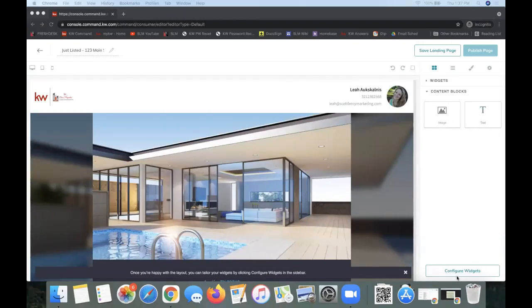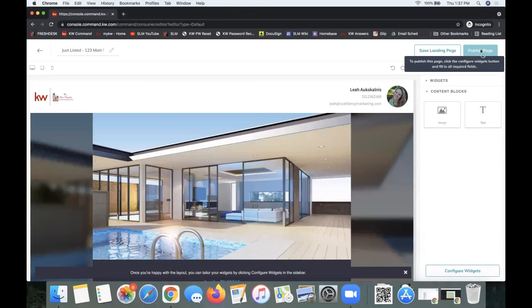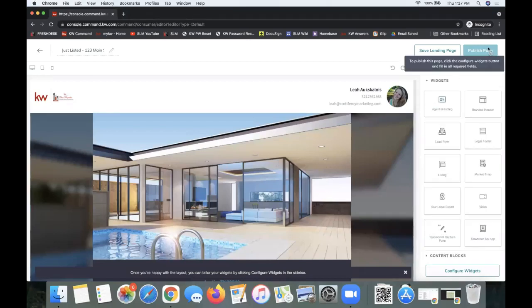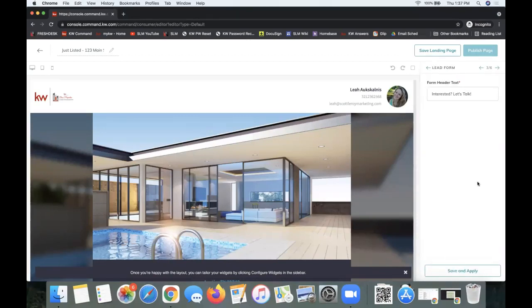All right, so now let's go ahead and click configure widgets. You'll notice that the publish page option on the top right is grayed out, and it won't let you click it until you click configure widgets. That's a big thing to note. After you add your widgets in, you won't be able to save it until you click configure widgets on the very bottom right.